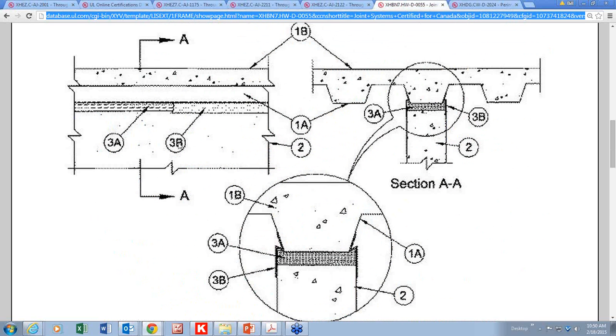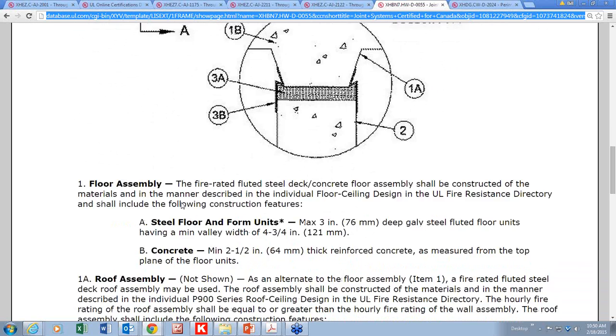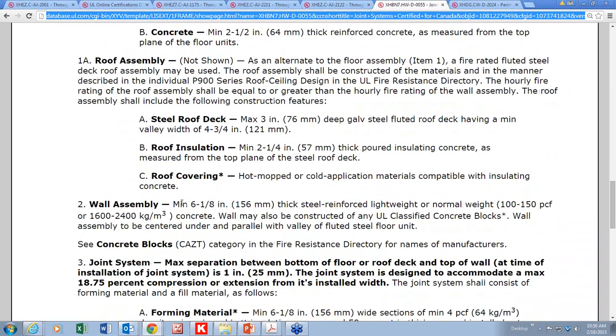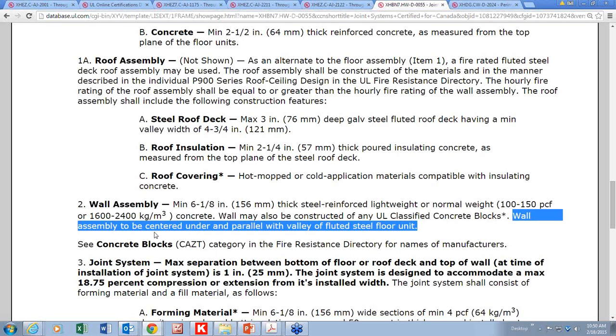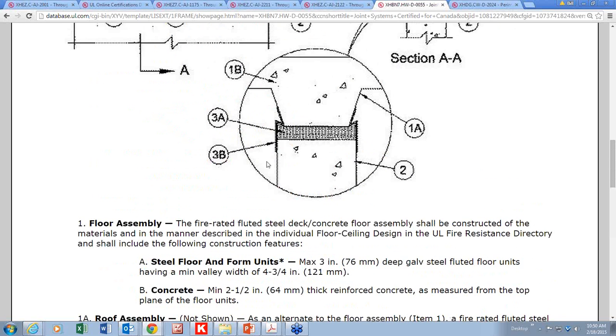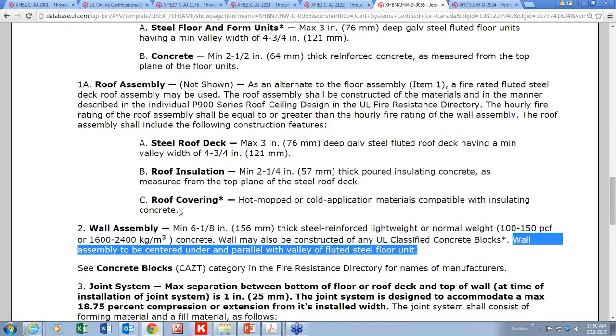At a head of wall assembly, this one shows a wall that's parallel with the flutes, and the question would be, what happens if the wall is perpendicular to the flutes? Can this system be used? The only way you'd know is to go through the assembly and see what's specified. And here it says wall assembly to be centered under and parallel with the valley of the fluted steel floor unit. So that means that this picture depicts exactly how it's supposed to go. The wall cannot be perpendicular to that head of wall assembly.